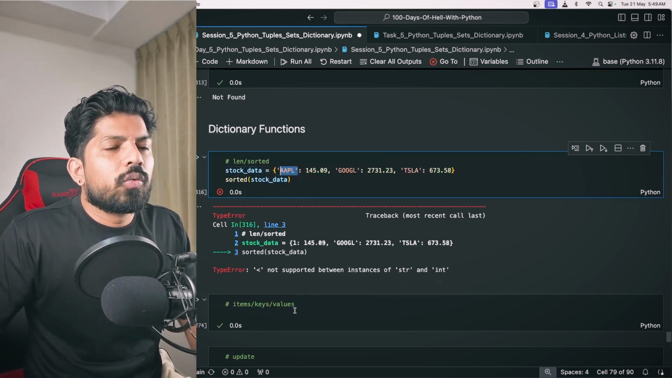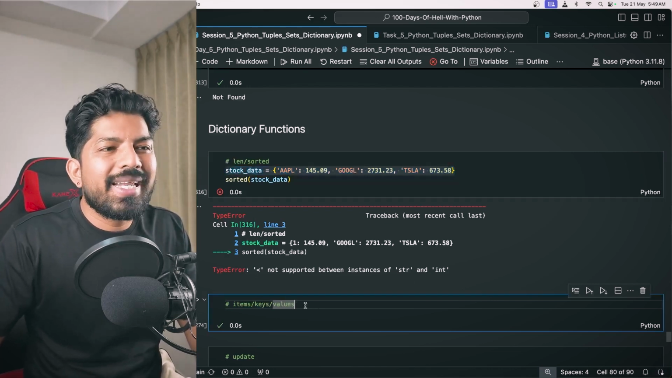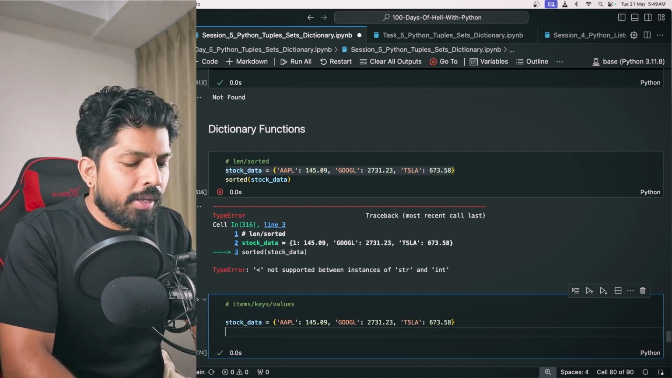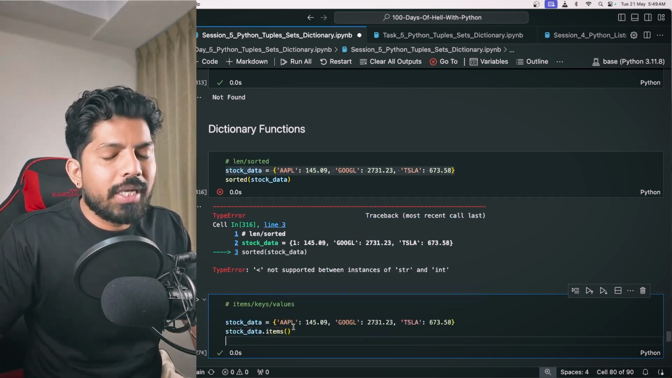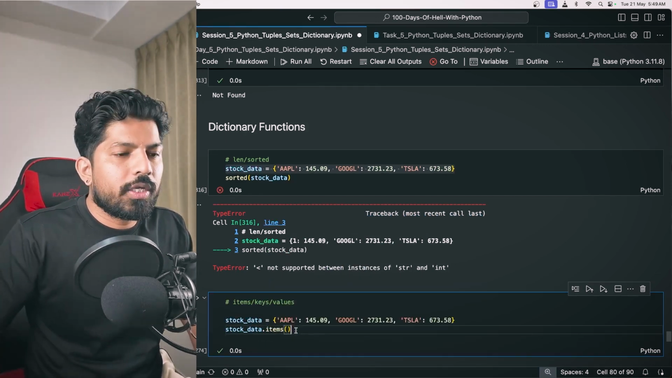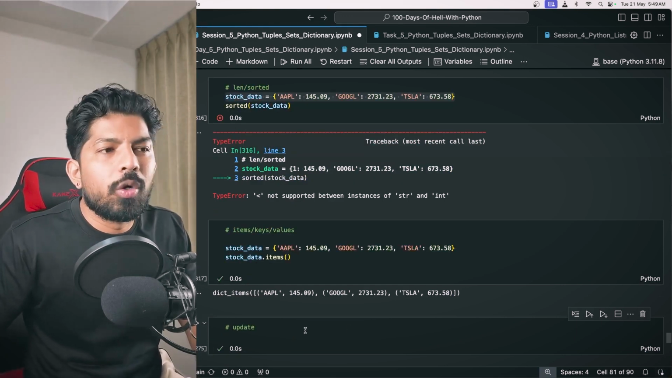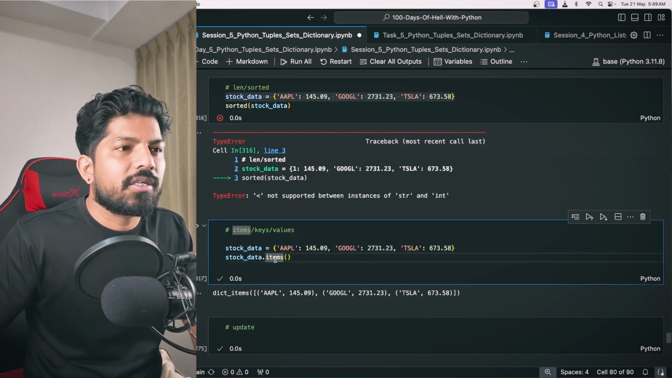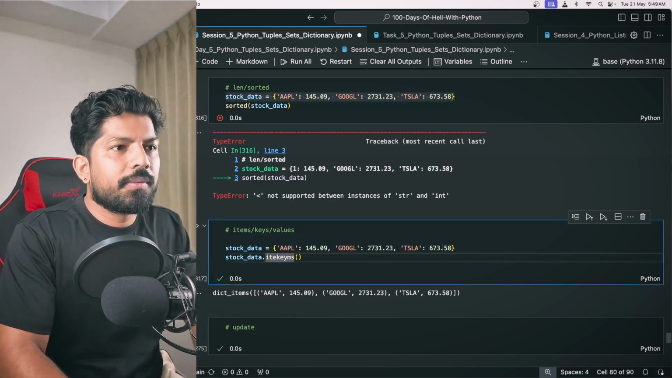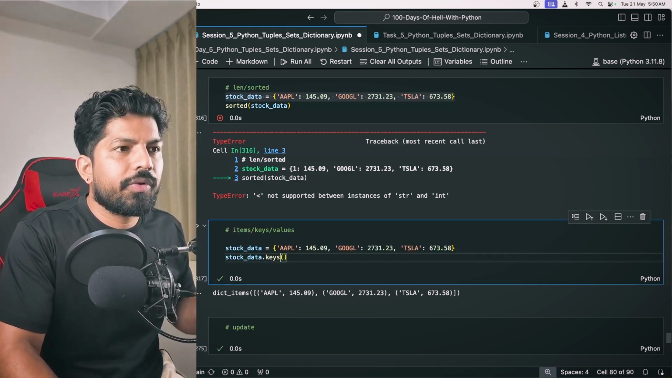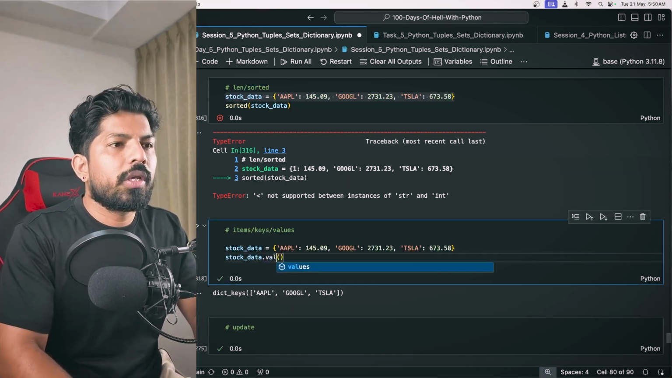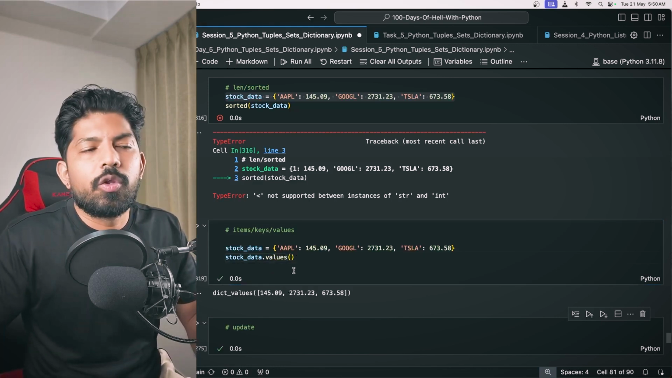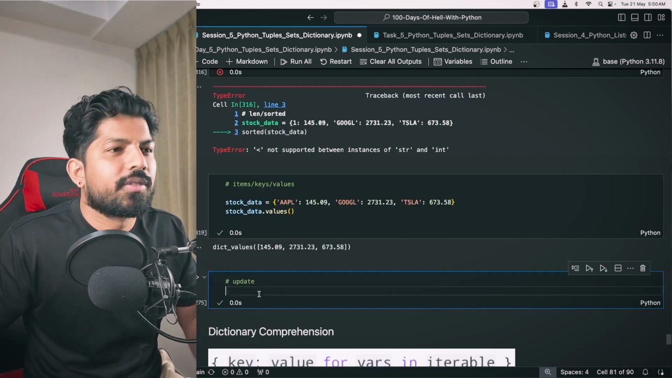Then we have the items, keys and values. We have already seen this, but again let me show it here. If I write stock items, it will print out both the keys and values. When I hit shift enter, it will give me the whole dictionary. But if I wanted only the keys here, I'll write keys and hit shift enter, so it will print out only the keys. Similarly for the values, you can write values and you will get the values of those keys. That's how it works.